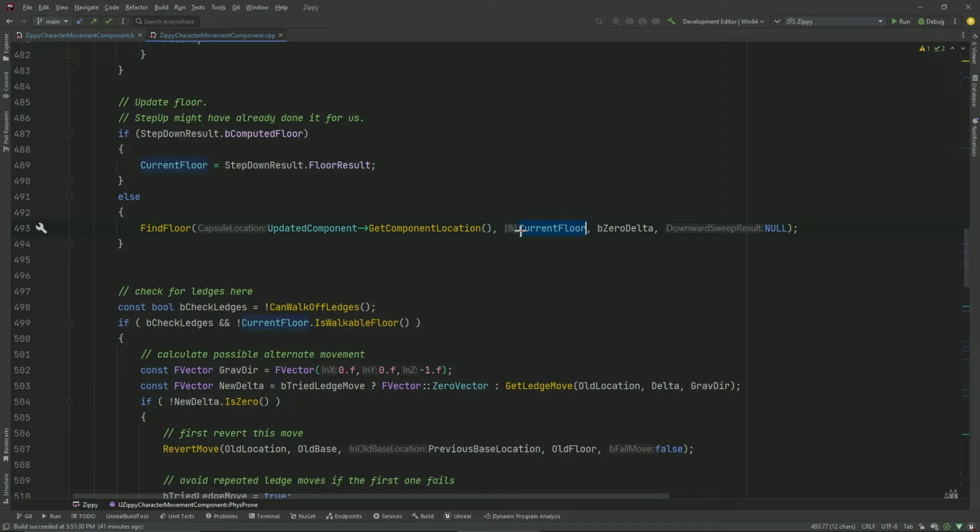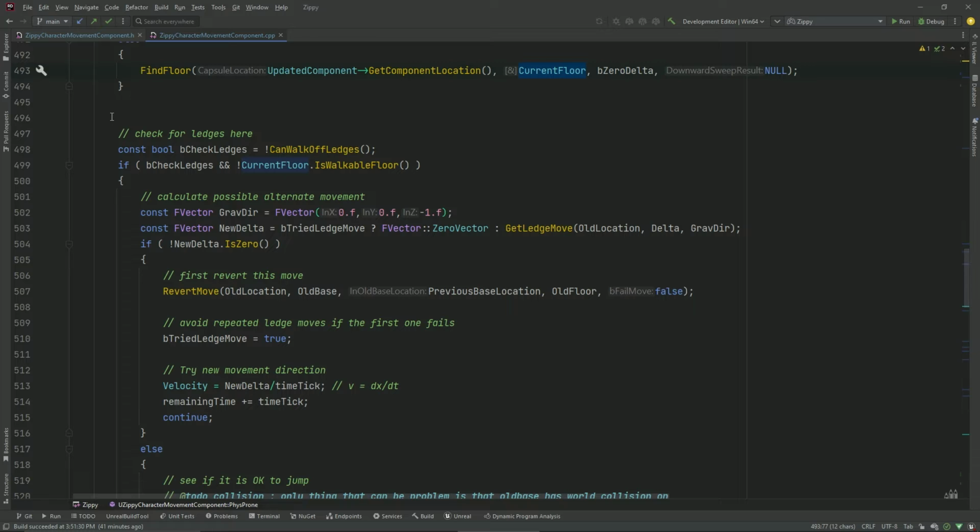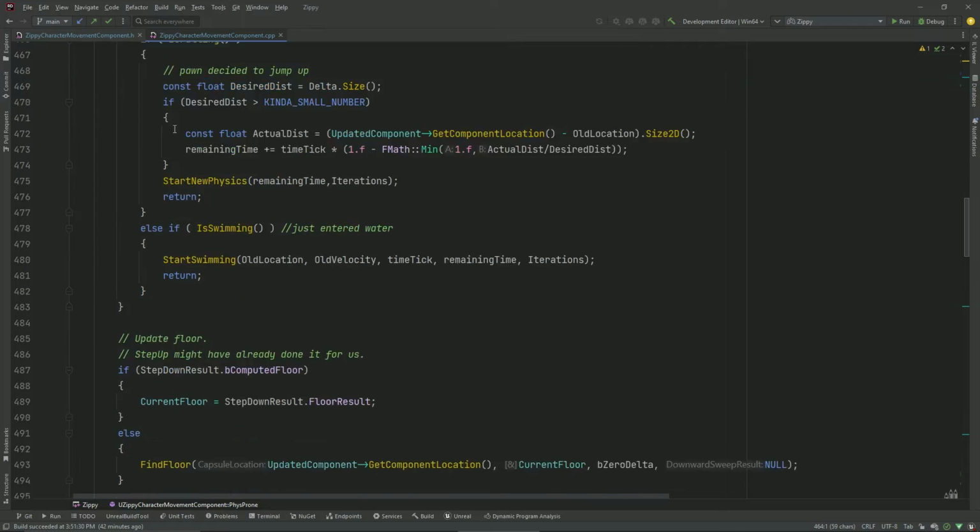So once that's populated, we can proceed because here we need to do some important stuff with that. So we're going to check for ledges like it says, and first we're going to make sure we can walk off ledges. You can actually toggle this in the character movement component. It's a nice Boolean parameter that you can change, which is whether you can walk off ledges while crouching. So if you don't want to be able to walk off a ledge while crouching, then basically the PhysWalking, and in our case also the PhysProning, will revert the move that you just made. It won't let it happen.